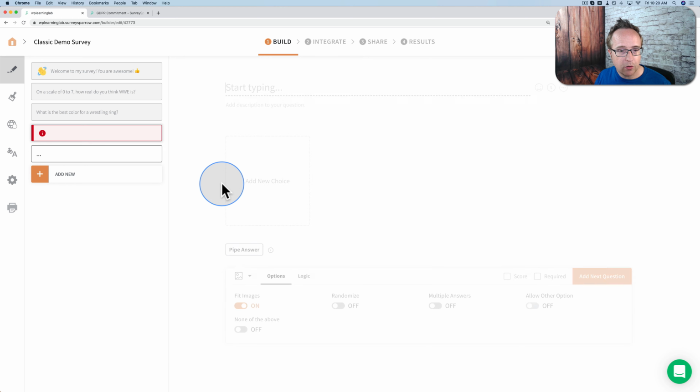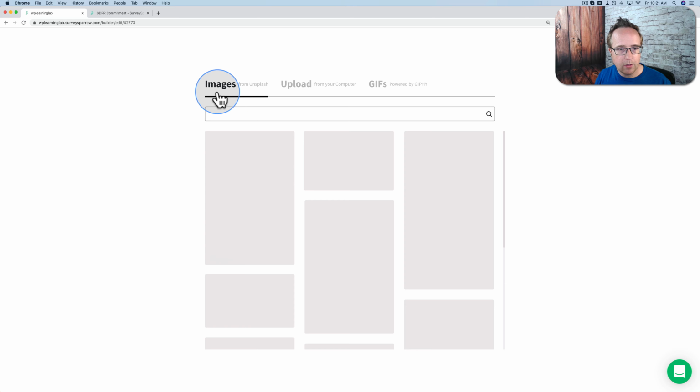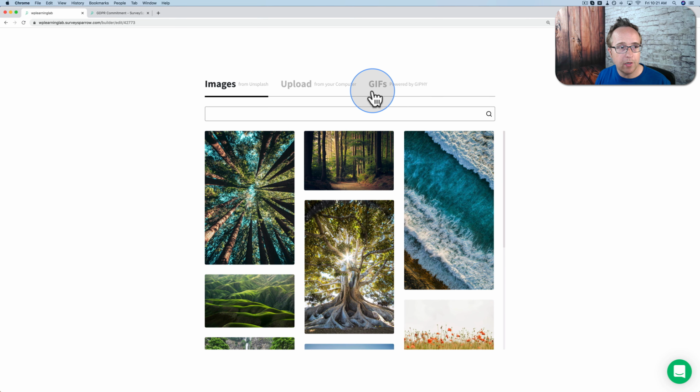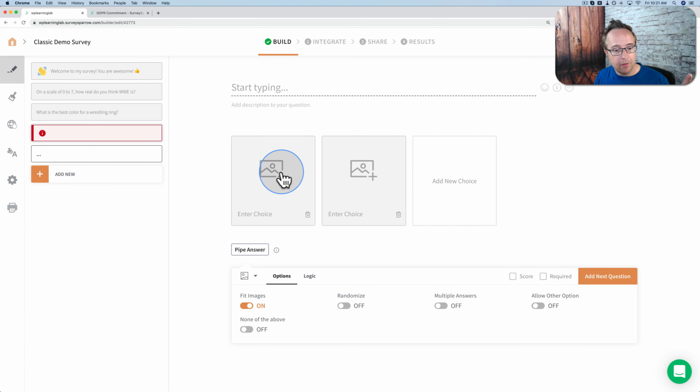We can choose picture choices. So we saw earlier the questions with large boxes with the image in them. I call them icons, but they're actually pictures. So you can add the pictures right in here. You can use the images from Unsplash again, upload, or GIFs like we saw before. We can fit the images to the right size by checking this option here. We can have a none of the above option, randomized, multiple answers, allow other option. We've seen all this before. You can allow scores and logic and pipe answers to bring in the answer from previous questions.